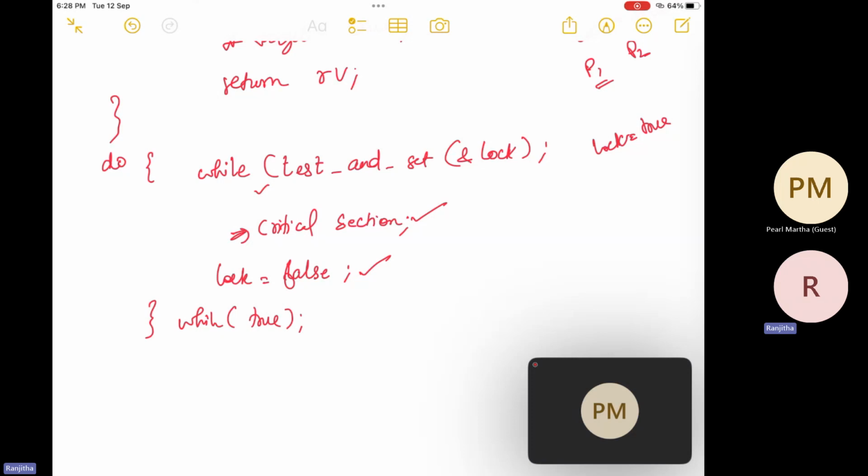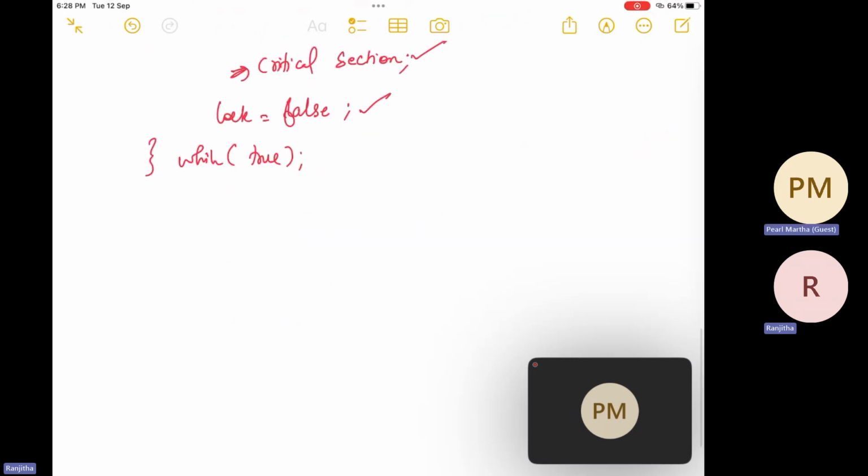Another hardware mechanism is the compare and swap instruction. In compare and swap, there will again be one lock value. It will compare it with the expected value and then assign it the new value. So the instruction here is compare and swap.